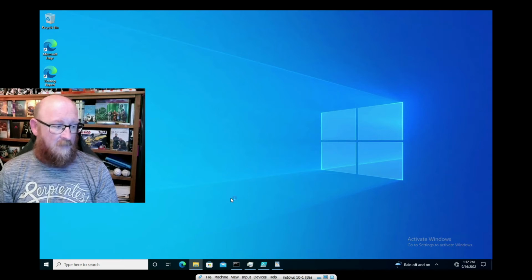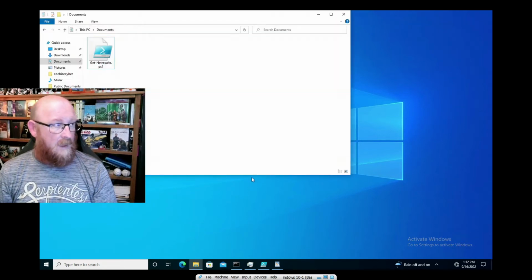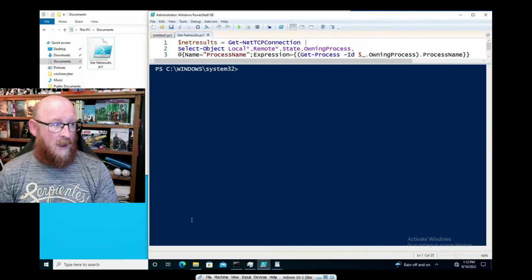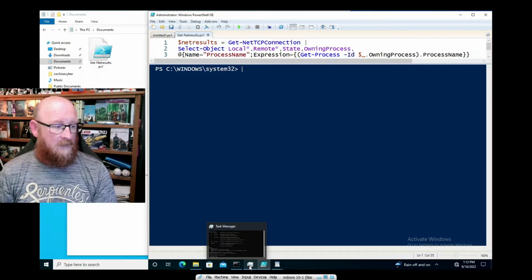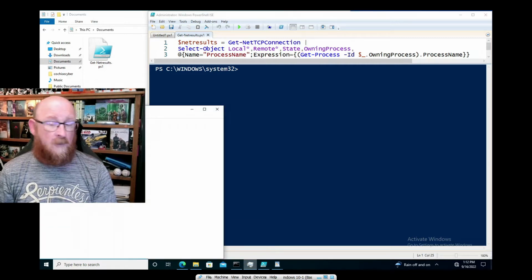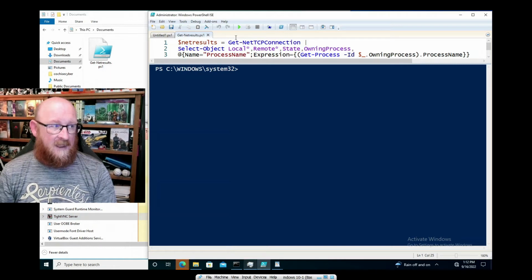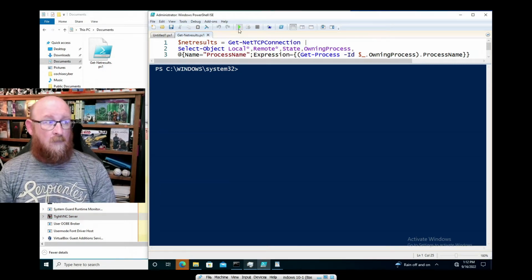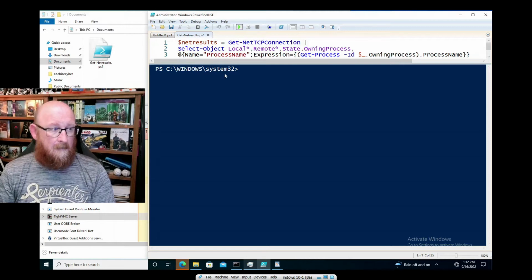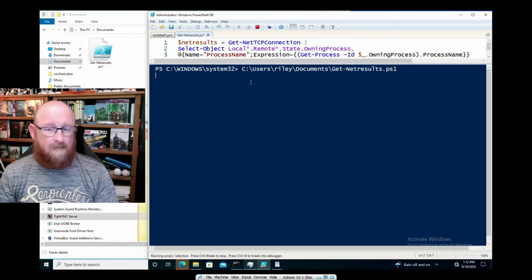So I have created a script that can be used in order to run that. I brought it up here in PowerShell ISE so we can see what the script is as we run it. And I'm going to cheat just a little bit by also bringing up the task manager. And I happen to know that TightVNC is the thing that we're looking for on this system. But let's go through the process and identify this anyway. So we're going to run the script that we have selected here. It's going to take just a moment to run.